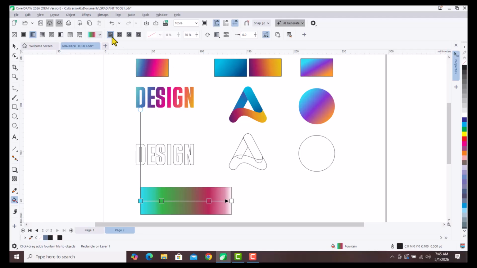You can also change the fill style. By default, it's set to linear, but you can switch to elliptical, conical, or rectangular fountain fill and adjust them as needed.